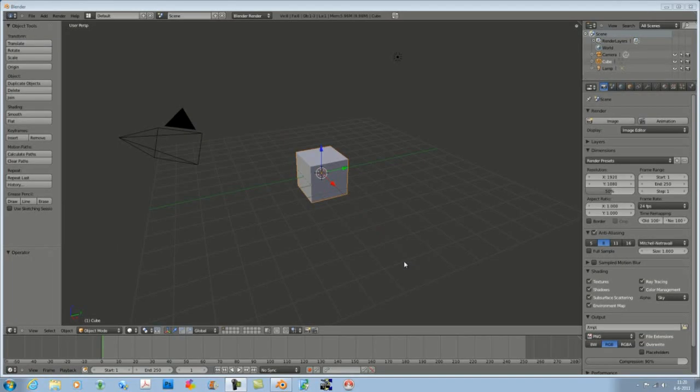Okay, now you know a little bit on how to move around in your 3D scene and how to move your objects around, and you know what the grid is, what the lamp is and what the camera does, and how to make your scene by pressing F12.